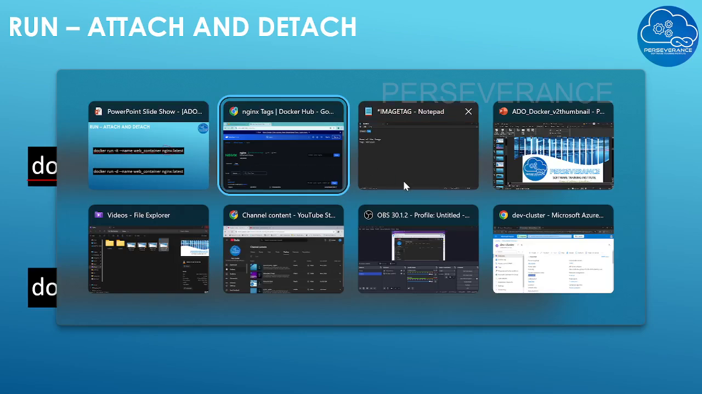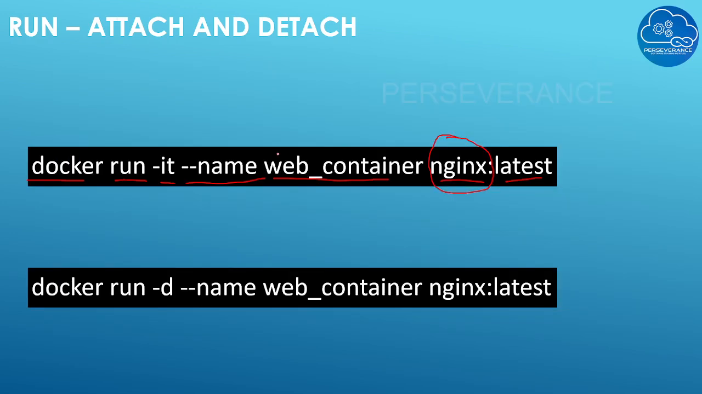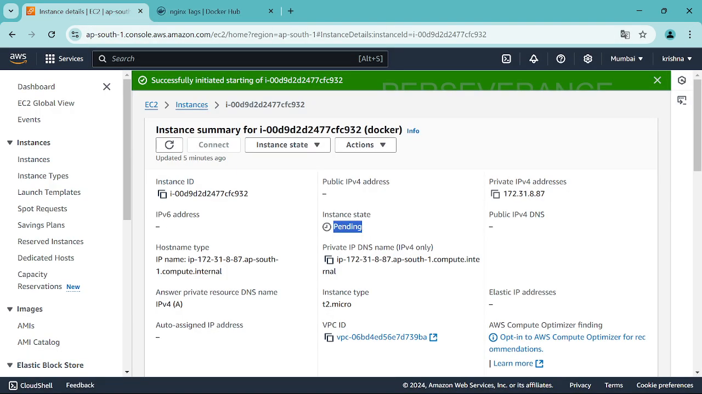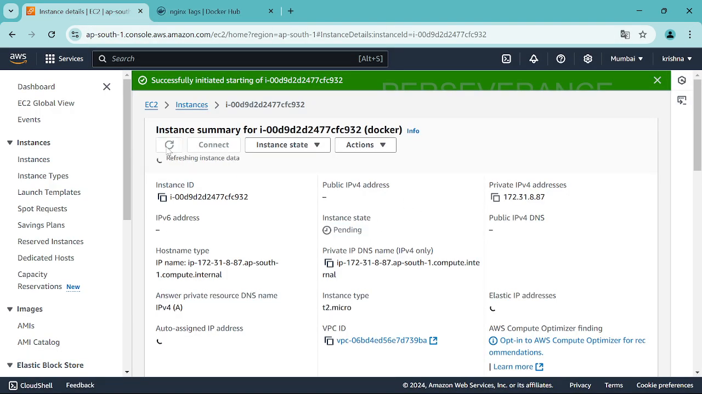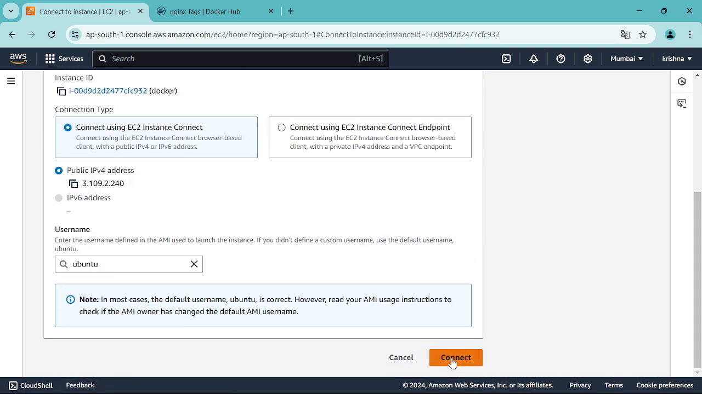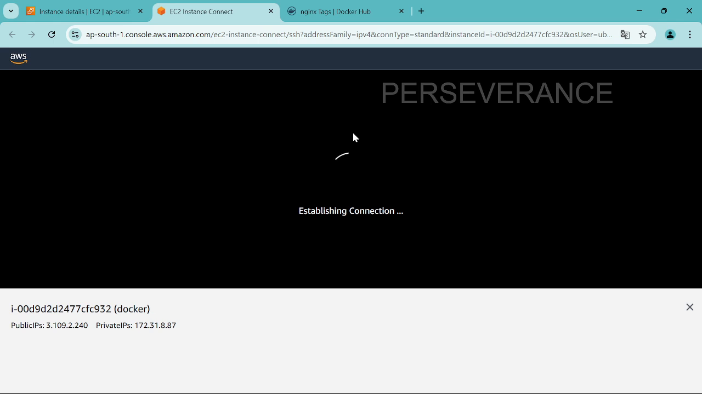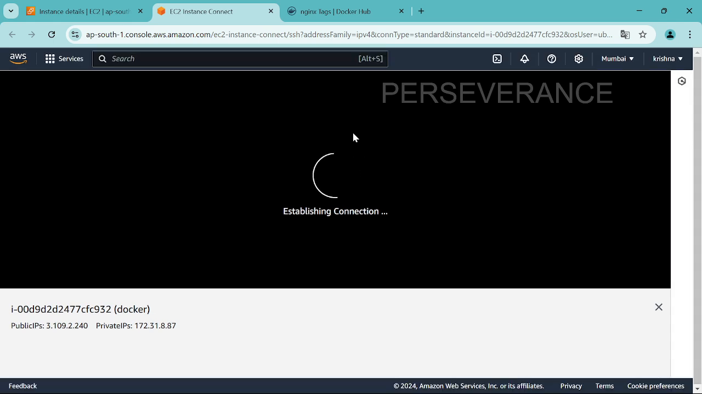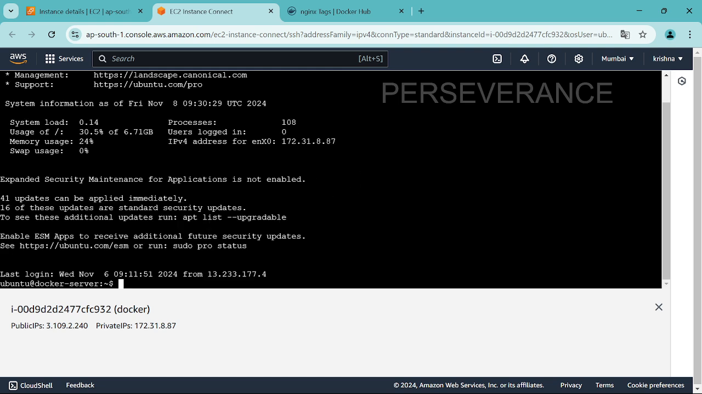Firstly, let's create a container in attach mode. Let's go to the AWS console now. It is pending. Just click on refresh. Yes, it is running now. Click on connect. Perfect. See, now it has changed to docker-server. You remember in one of the last videos we changed the name of the host name.